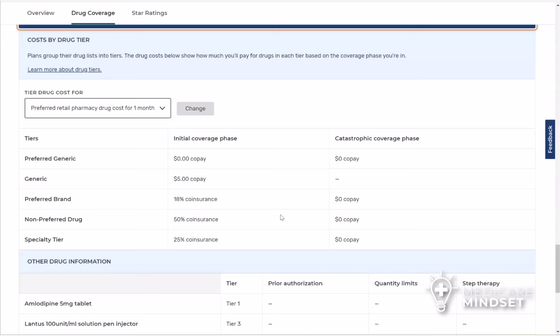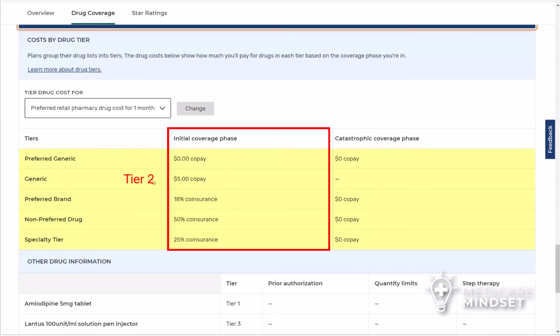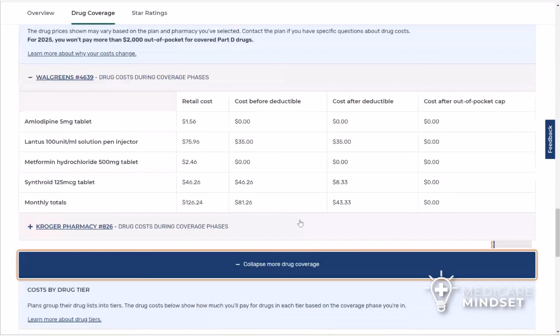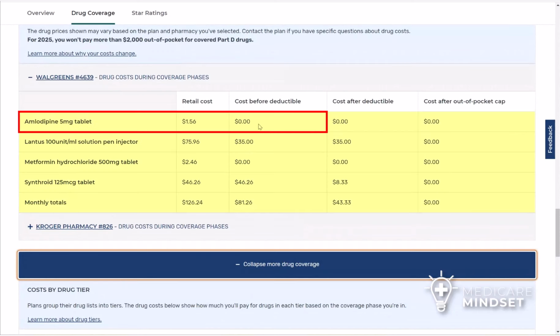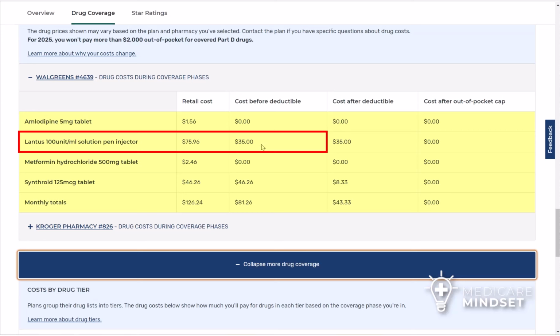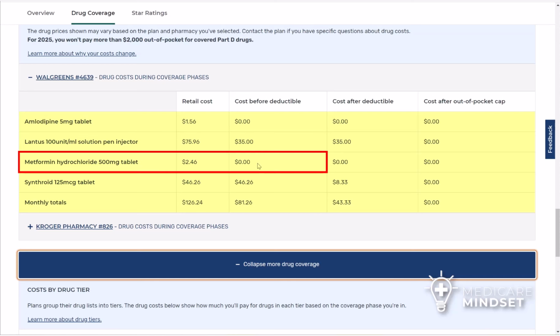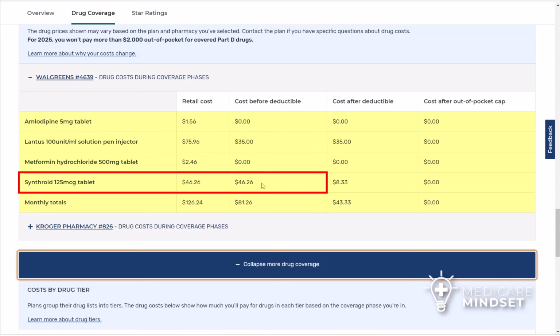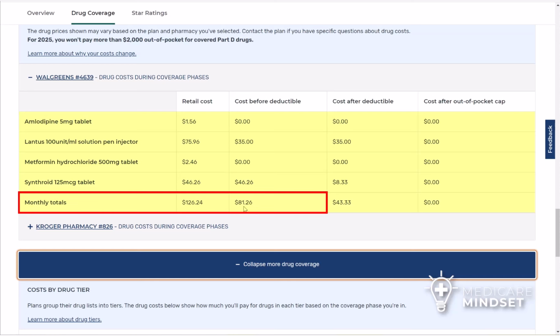All right, so coming back up here, you'll see that tier 1 are 0, tier 2 are 5, tier 3, 18%, tier 4, 50%, tier 5, 25%. We know we have tier 1 and tier 3. So the amlodipine is 0, Lantus is 35, which makes sense. A covered insulin would be 35 at most for a 1-month supply. Metformin is 0, Synthroid 46. So there's our 81 that we saw up above a moment ago.